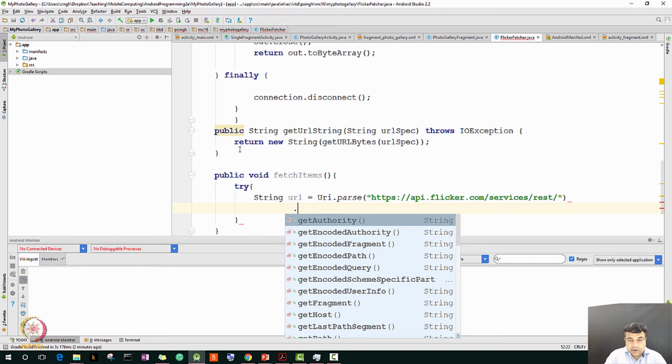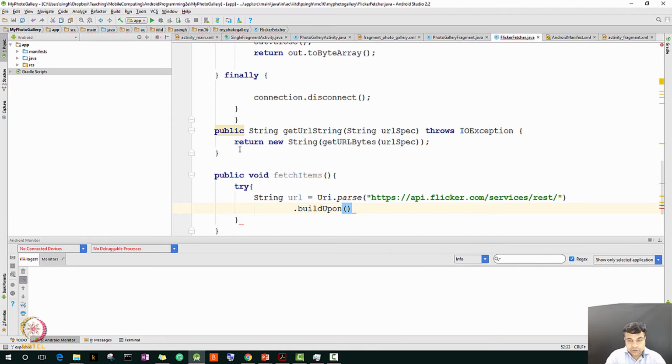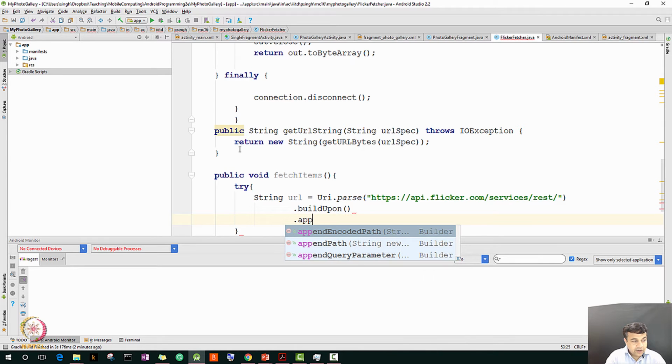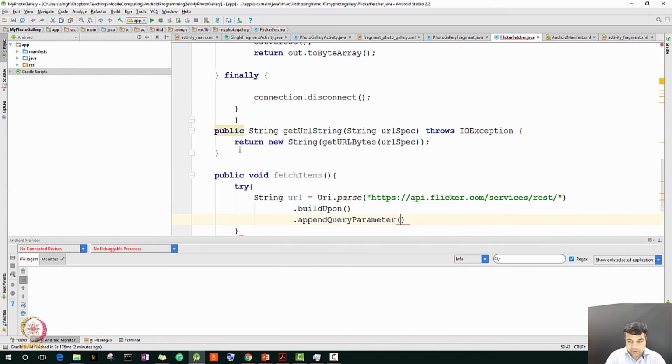I would like to create my URL from this URI that I am giving, and the way to do it is called dot build upon. After that I would be adding what we call query parameters. My first query parameter is the method that I would be calling on Flickr. If you remember, our method was the get recent method. So this is Flickr dot photos, and we had seen the complete path when we were clicking on the Flickr APIs.